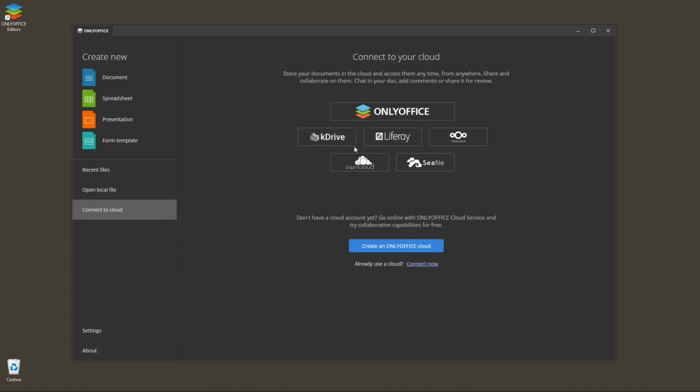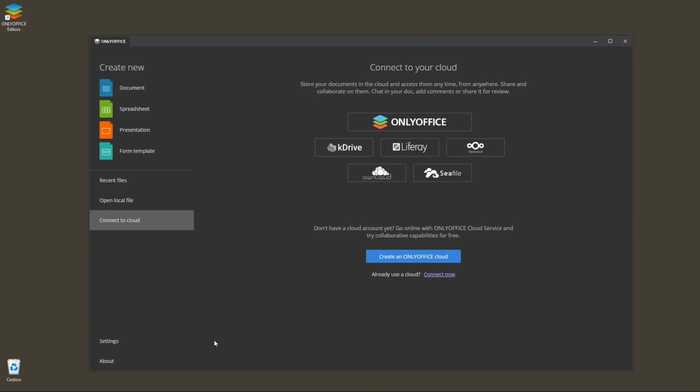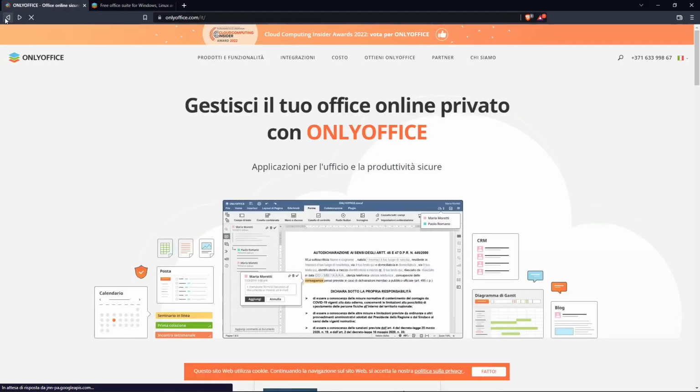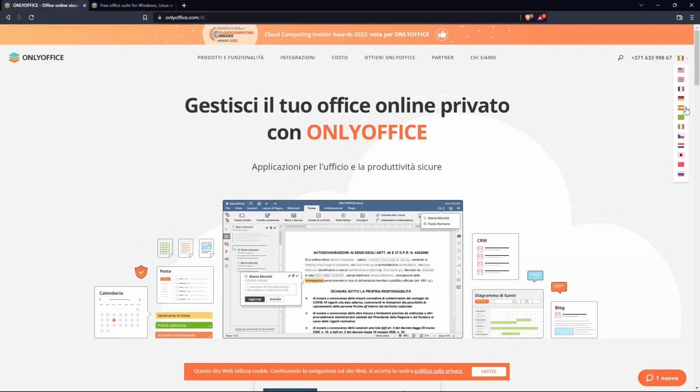In this quick video guide, we're going to see how we can install a free alternative to Microsoft Office, which is Onlyoffice. Now you can see here, this is the main screen. So we're going to see how to download it and install it. Just go on Google and type Onlyoffice, and you can click on the first result here. You're going to access the main page.